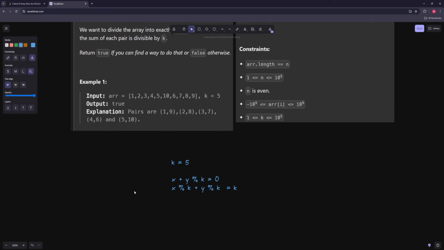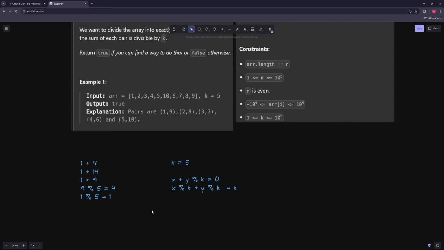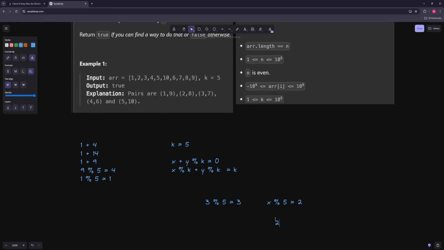So for example, for 1, I can add something like 4, or I can add something like 14, or I can add like 9, and all of these will work, right? Because 9 mod 5 is 4, and 1 mod 5 is 1. And so these added together are k. So when I have a value, it's pretty easy to figure out what the other value should be, right? So let's try another number. Let's say our value is 3, well, 3 mod 5 is 3. So we need something that mod 5 equals 2. So some values are like 2, 7, 12, and so on.